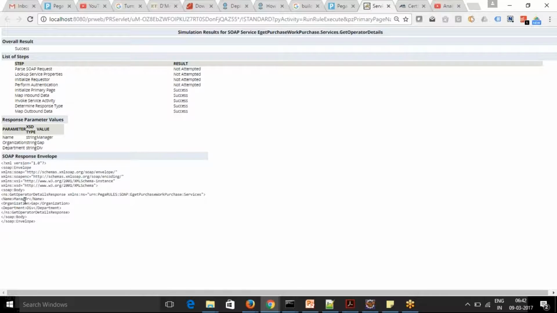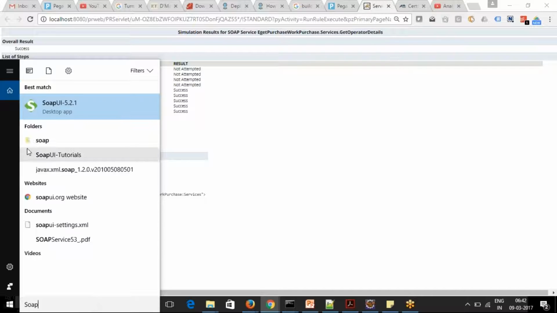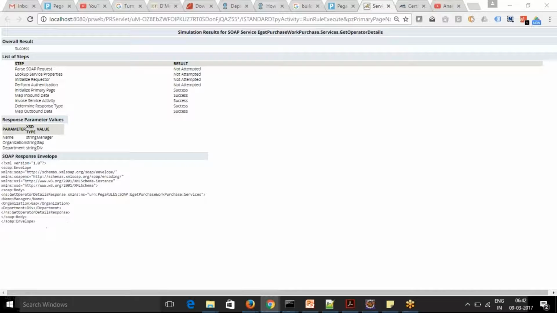So you can see that it keeps the details about that. Name is the manager, organization is gap, department is div. So those things are coming now. That's the response we got from that. And if you want to test this from the SOAP UI, actually I'm facing some issues, so let's try it now.